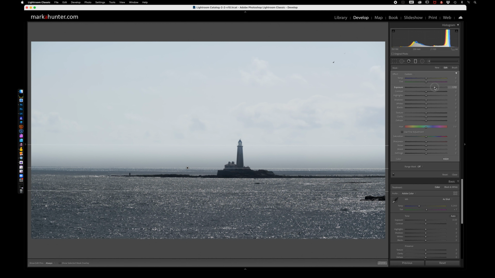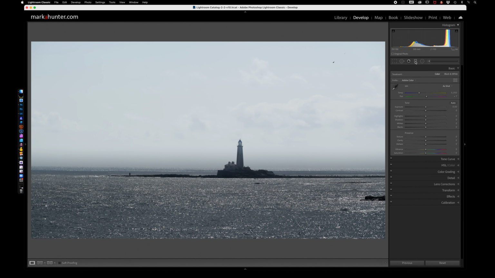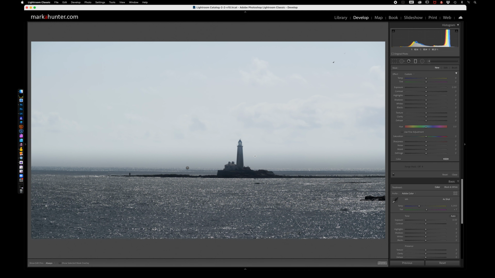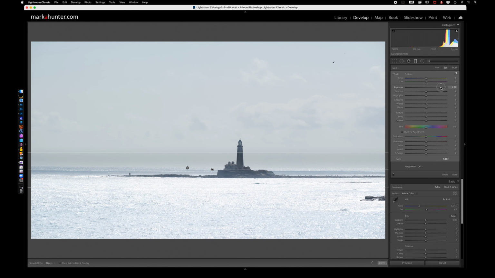Possibly even a little bit more, bear with me. Okay, and then I'm going to do another one. I could do one grad across the whole picture, but I'm doing two in case I want to actually change them. This time I'm going to drag this one up from the bottom to roughly match where the other one was, and I'm going to do the same thing again. I'm going to increase the exposure on that.